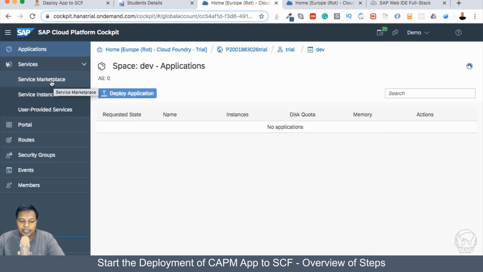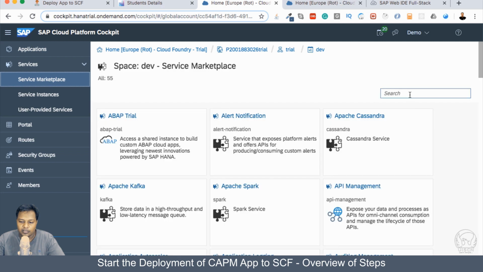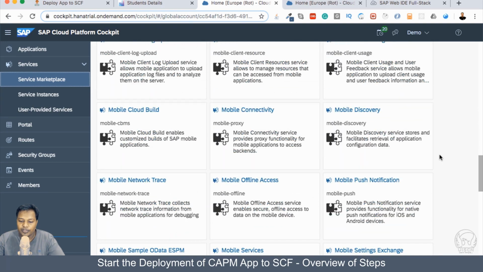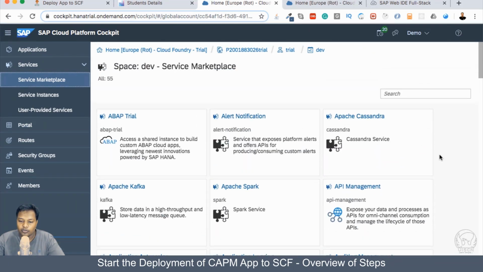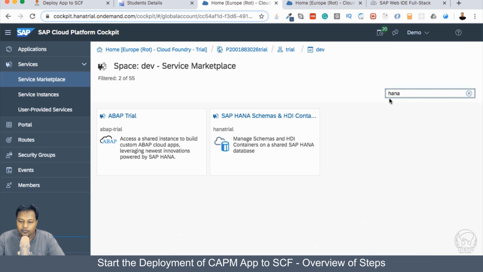We have a service marketplace. You can also see the current service instances which are active by going into this service instance tab. So let me come here to service marketplace, and there are a lot of new services which are getting added rapidly. So you might find more services here when you are exploring this. If I go with HANA, then I have this SAP HANA schema and HDI container. Here in gray text, you might see HANA trial. This is what we are talking about.